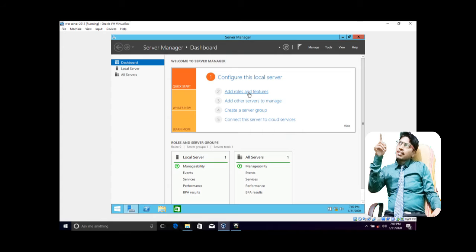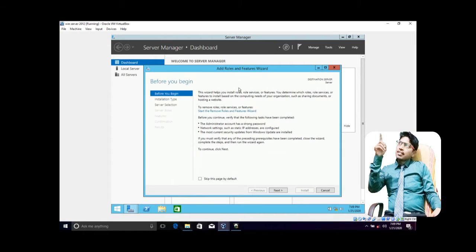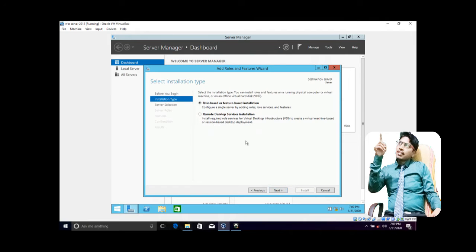Okay, my server manager opens, and a new dialog box opens: Before you begin. Before you continue, verify that the following tasks have been completed: administrator account with a password, and networking settings such as the static IP address. I already assigned this class C IP address, and the latest security updates and Windows Server updates are installed. Again click next.